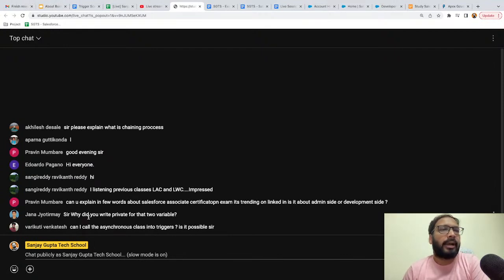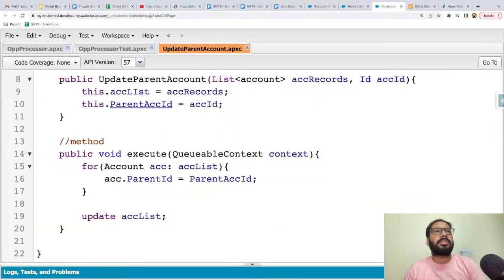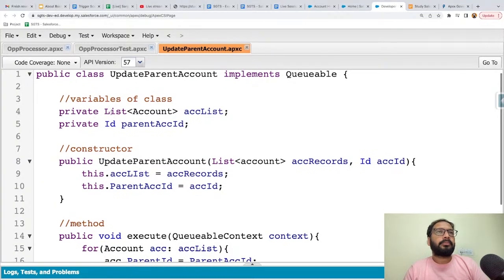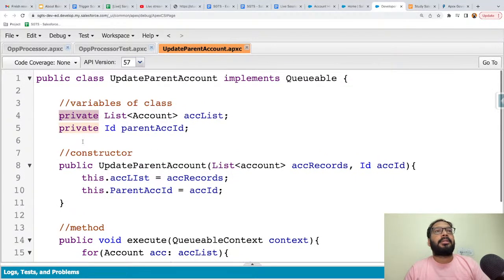Jana is asking, sir, why did you write private for those two variables? Basically, those two variables I will be using inside the class. That's why I wrote private. If you don't write private, these variables will become public by default, right? So you can just specify the type.